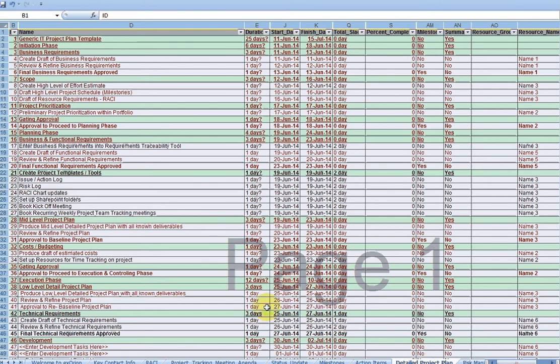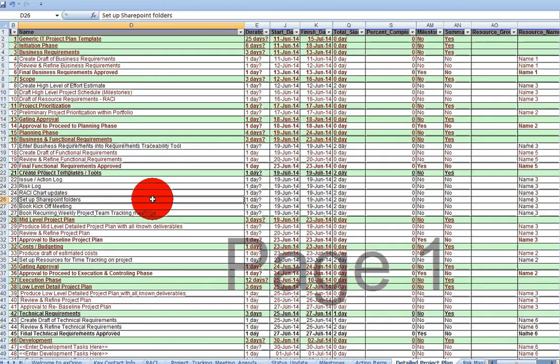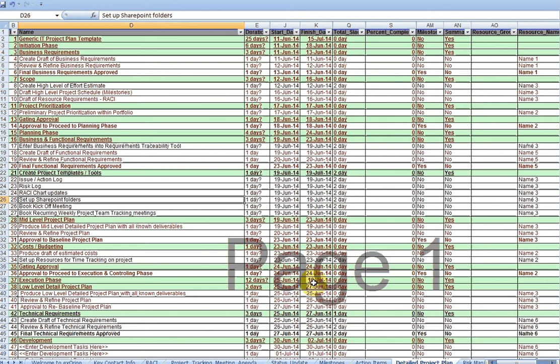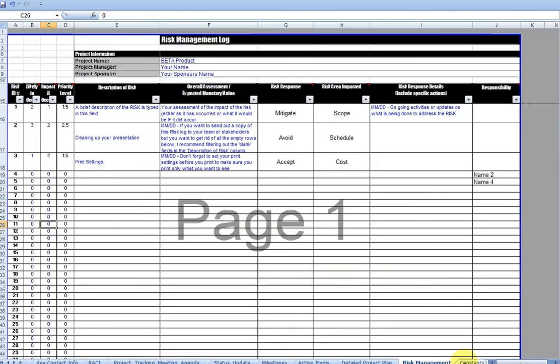It's now in Excel. These are all easy to create with simply a click of a button. And of course you have your risk management slide as well, so you can start managing and tracking your risks. All of this is very easy. Most of it's point and click.